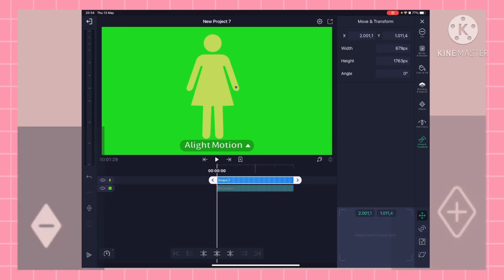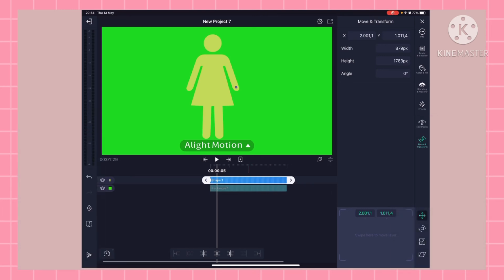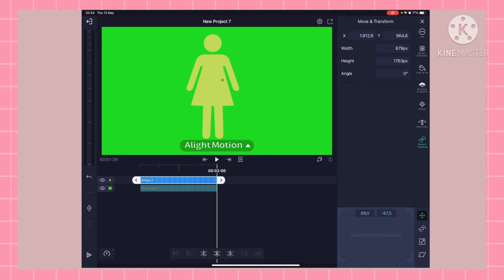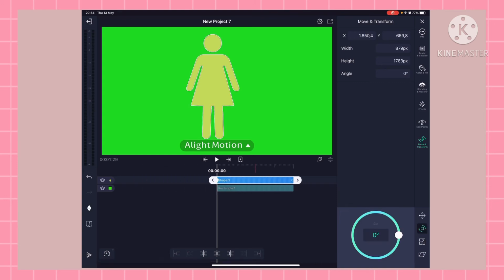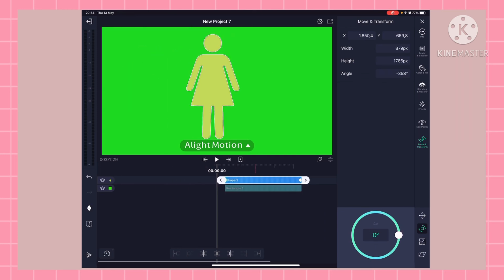Then another thing which is very important is this. These are the keyframes. You can take and move away the keyframes. Let's add 2 keyframes. Move the pivot point. Let's move it here. Go here and then add again. And rotate it. As you can see, the character rotates.